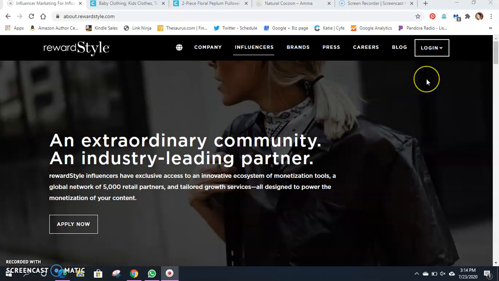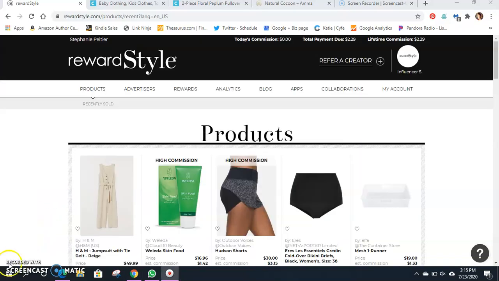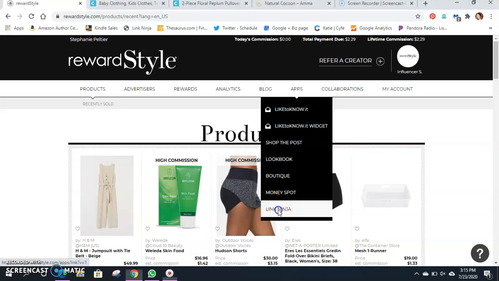Okay, so you're just going to go to rewardstyle.com and you're going to go up here to login and influencer. And then you're going to put your login here and hit sign in. And it's going to open you up to their page. And you're going to come up here to apps. And all the way at the bottom is Link Ninja.